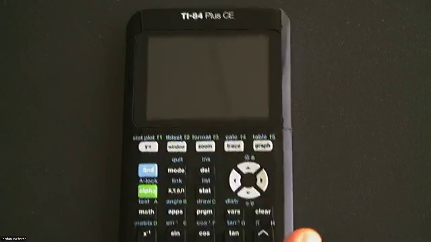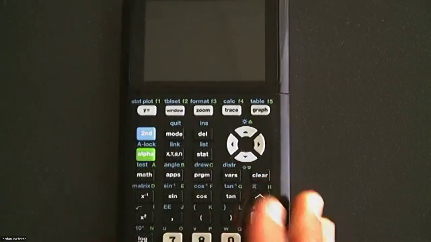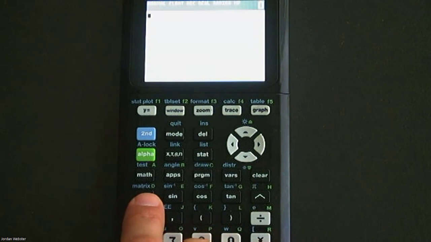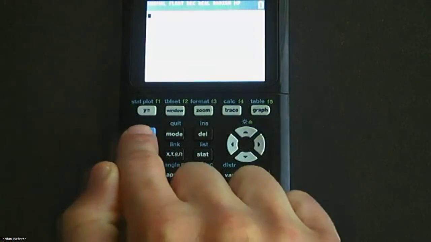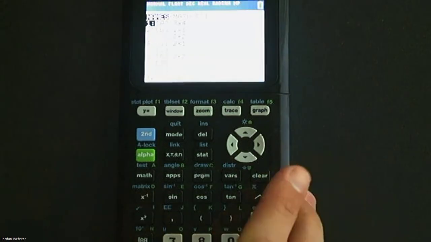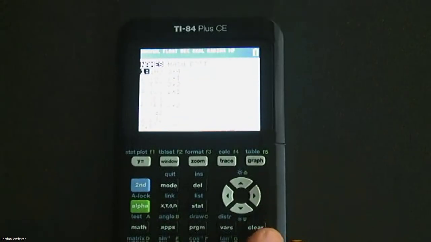So here's how we do it. The first thing that I need to do is I need to put the augmented matrix into my calculator. The way I do that on the TI-84 is I go into the matrix menu, which is right here on that X inverse.